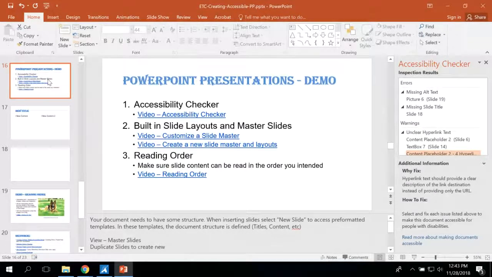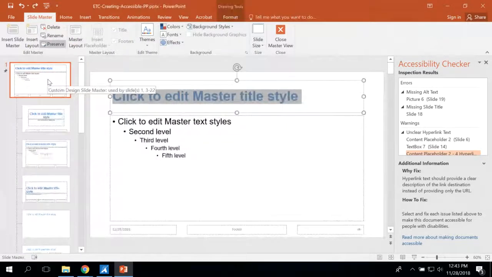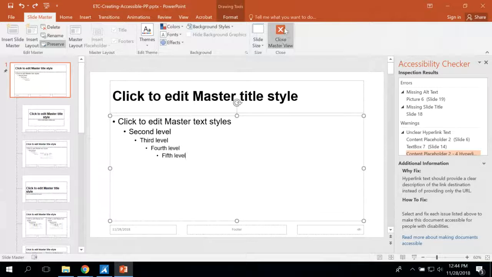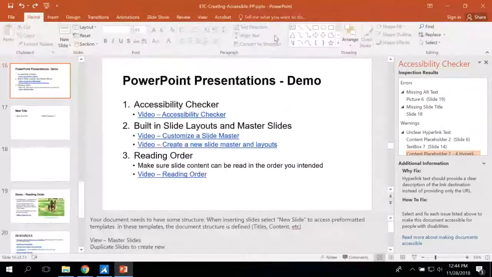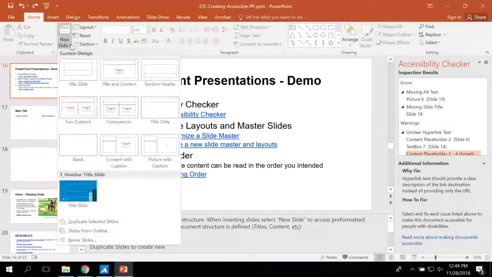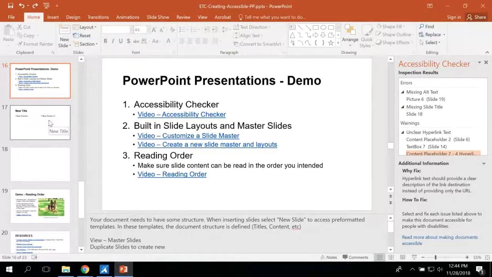Also, if you need to change something in your presentation, you don't have to go through every single slide and do it. If you go into your master slides and just change it in your master slide, it will change throughout your presentation. So let's take that off because I don't want that. Okay, so when we're creating slides, we need to create our design in the master slides, and then when we insert new slides, we put in new slides, et cetera. Okay?